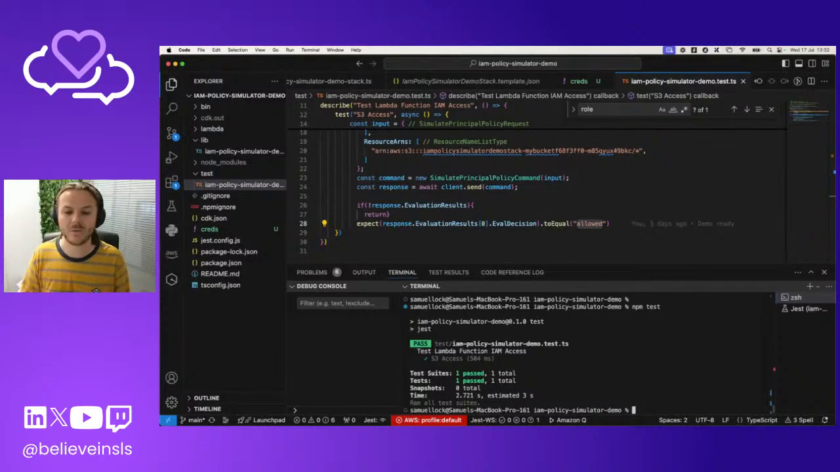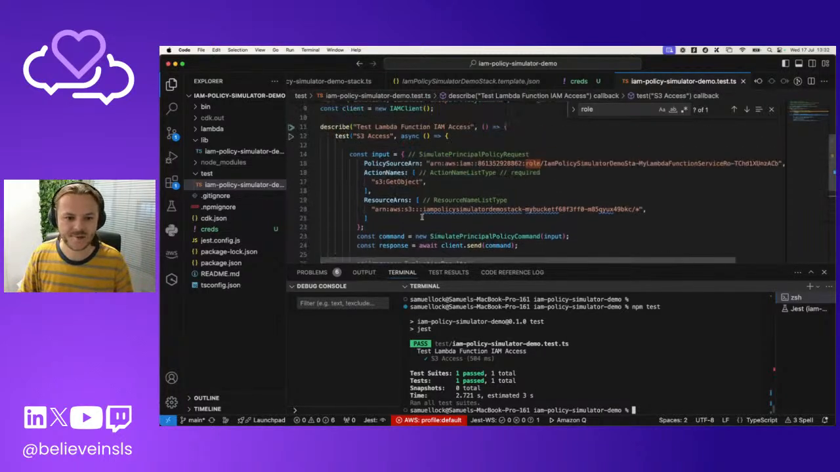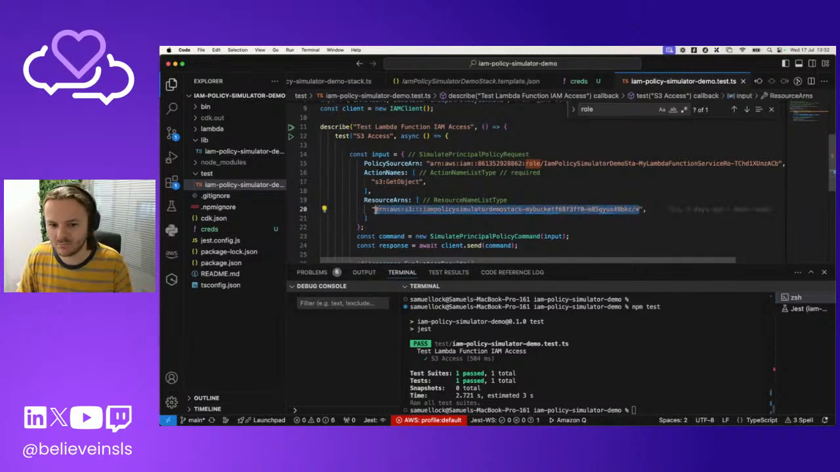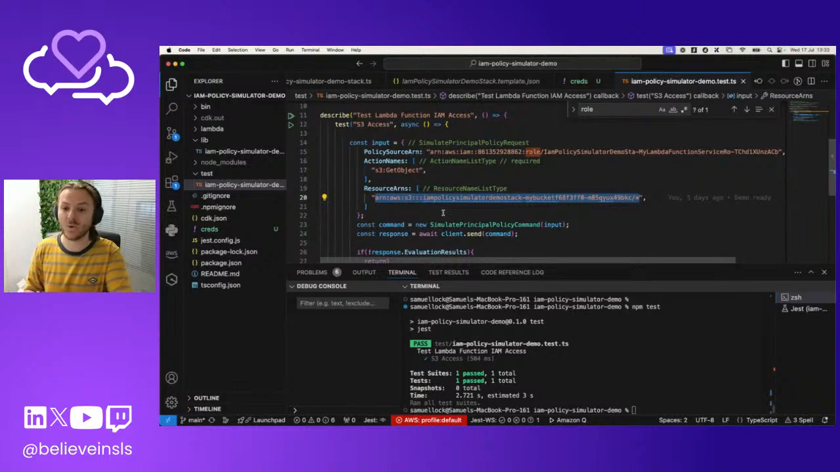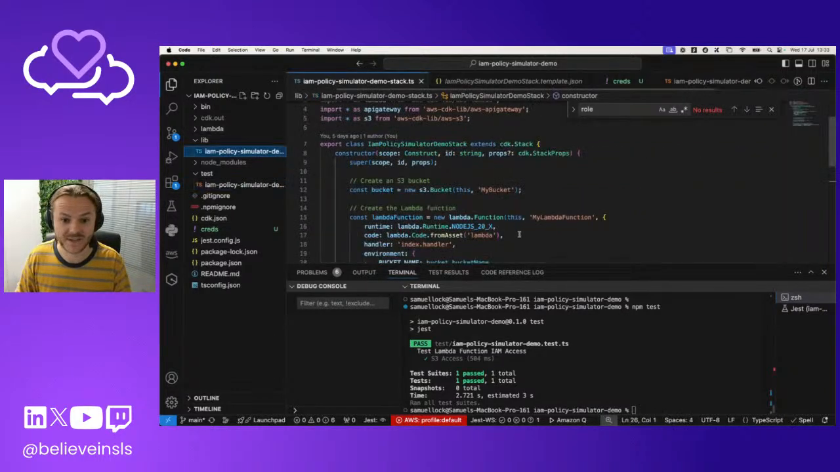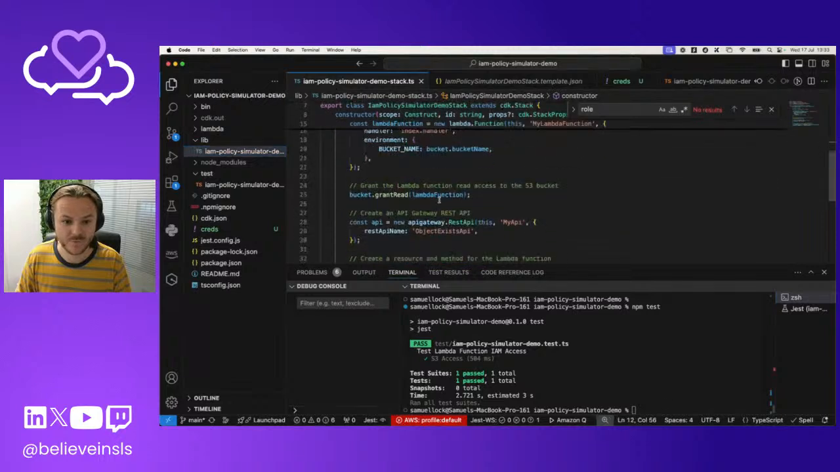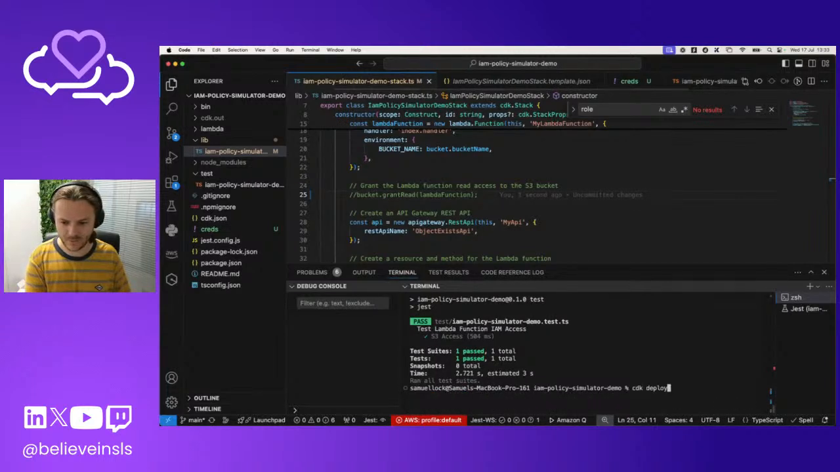So I now know that my live IAM role for my Lambda function, or my Lambda function's role, is allowed to do S3 get objects on the bucket that I deployed. I just hard coded everything nice and easy. So that's great. So I know that my application is now going to work, and I've got a test for that. Just to show you how good the test is, maybe we can remove this grant read access. Let's comment this out. Do a CDK deploy, I believe it is.